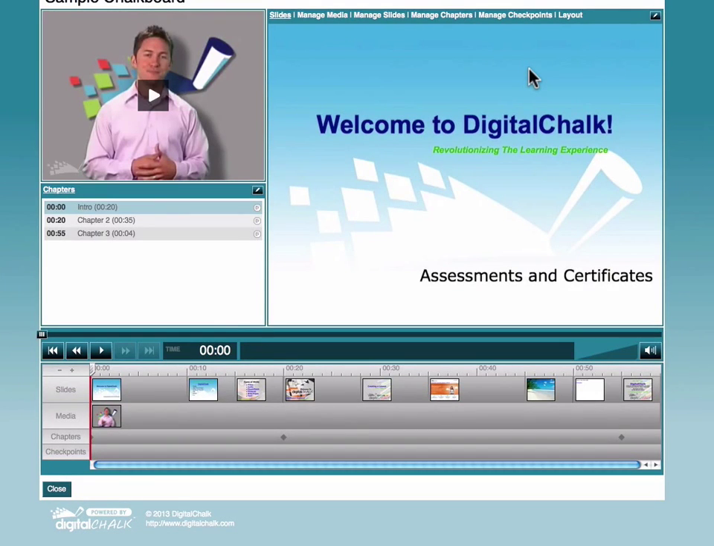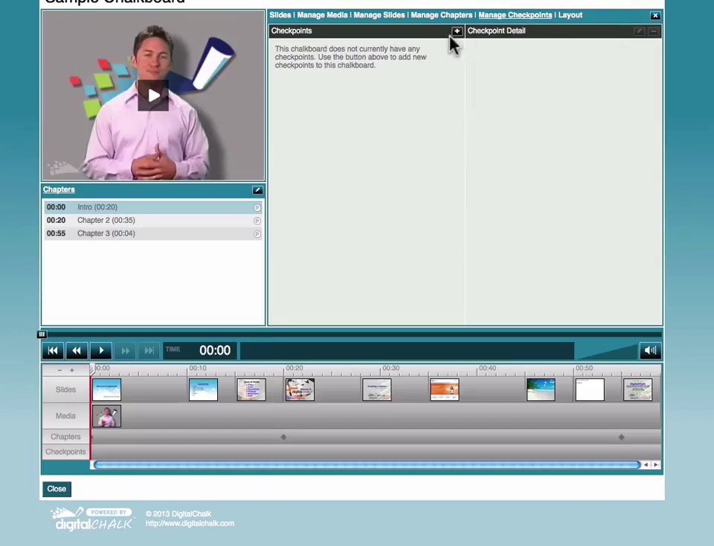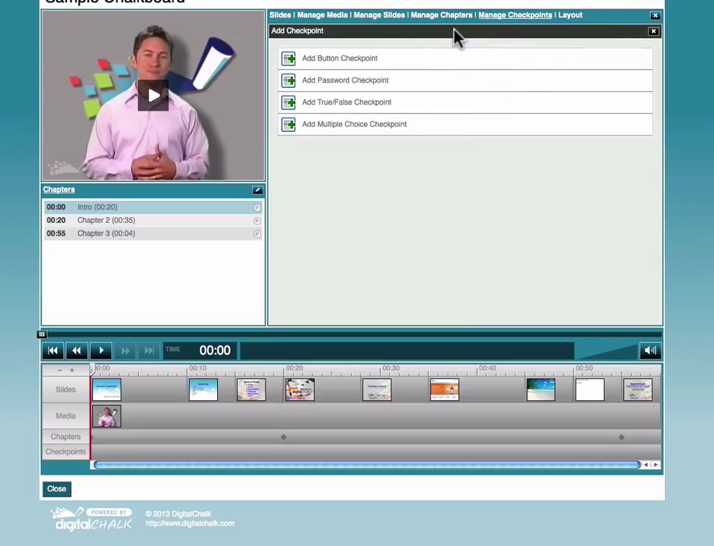Now that we've added media, slides, and chapters to our chalkboard, perhaps you'll want to consider adding some checkpoints. Checkpoints are simply planned pause events that you build into the chalkboard experience to either create a paradigm shift or force the student to interact in some capacity with the chalkboard. To begin, you'll simply click the Manage Checkpoints link, and then you'll click the Add Checkpoint icon.